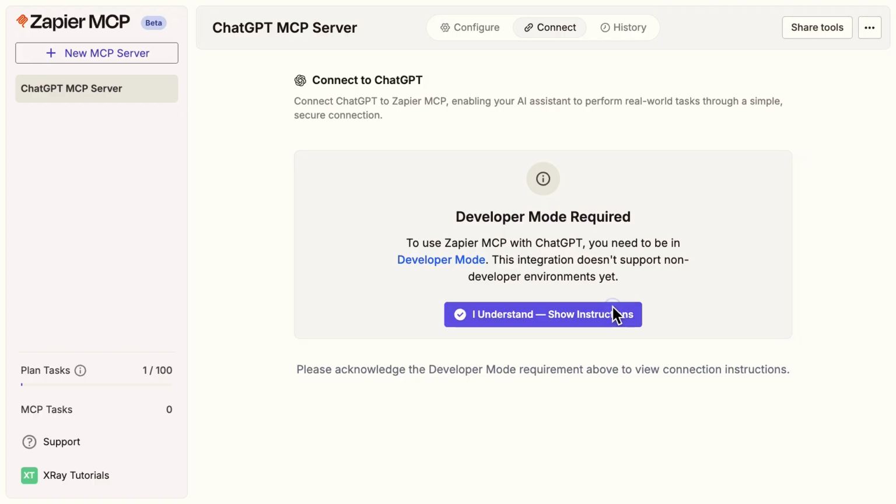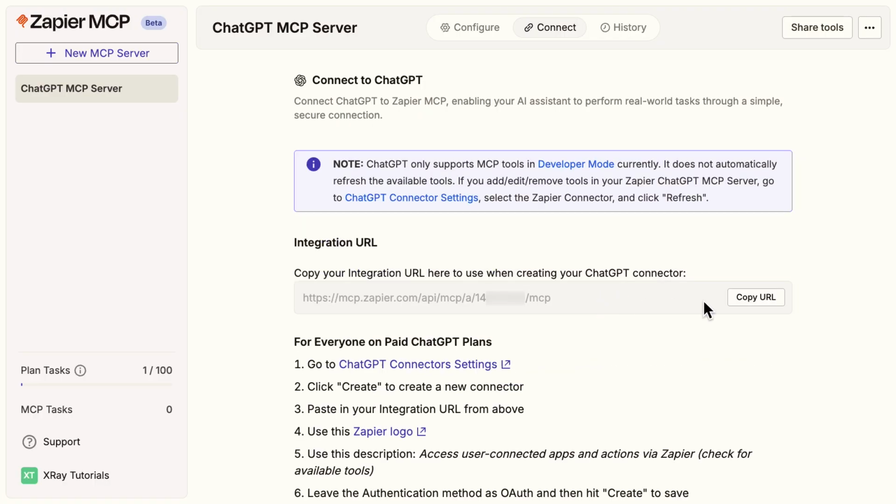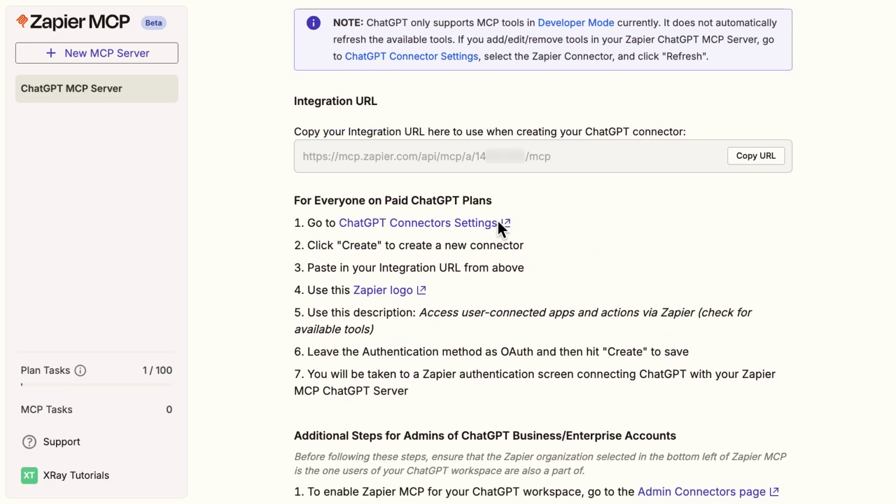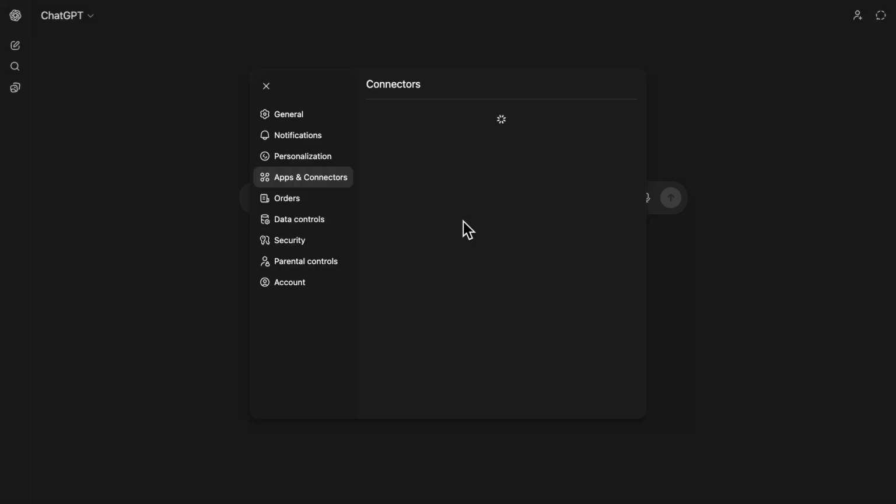So we have to acknowledge this warning and proceed. Next, you'll see helpful setup instructions. We'll follow along with those. First, you need to copy your server's URL from Zapier MCP. Then, open up the link to go to ChatGPT.